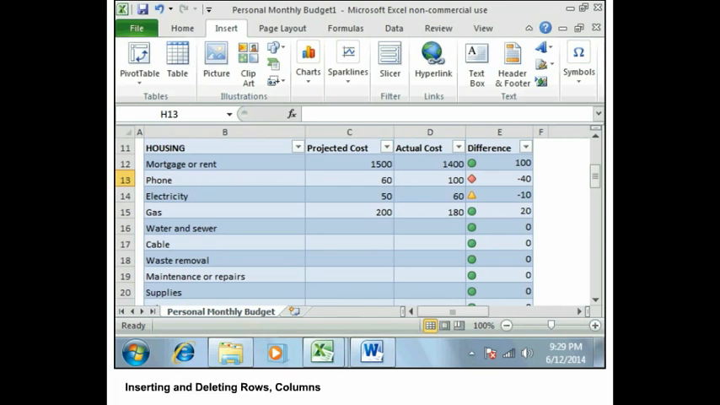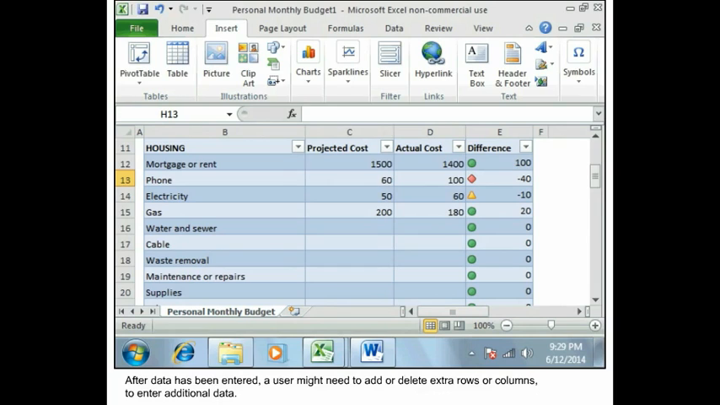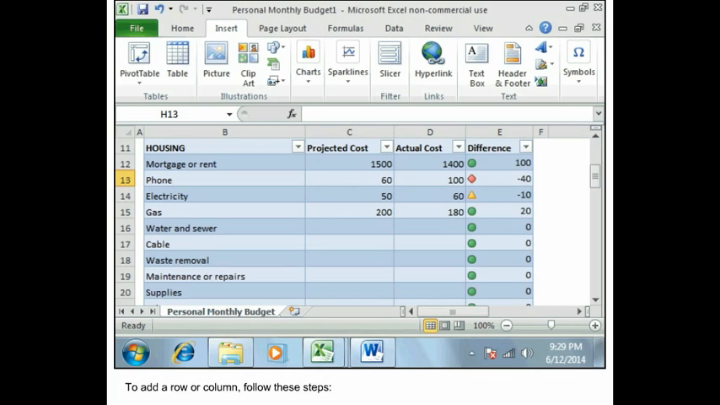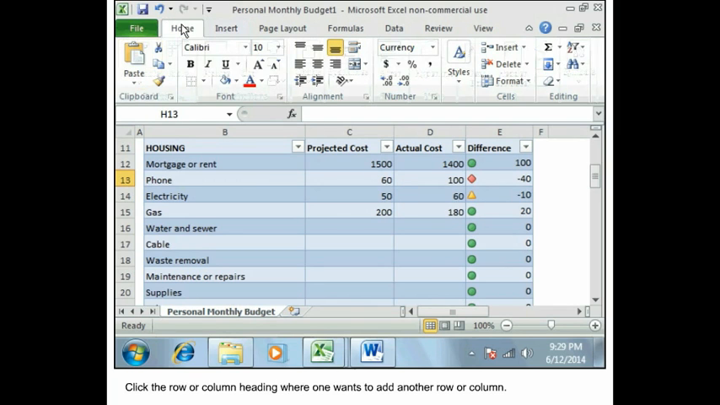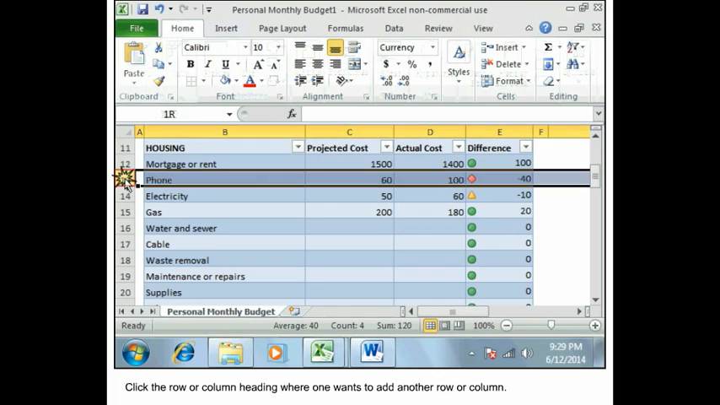Inserting and deleting rows and columns. Inserting rows and columns. After data has been entered, a user might need to add or delete extra rows or columns to enter additional data. To add a row or column, follow these steps. Click the Home tab. Click the row or column heading where one wants to add another row or column.